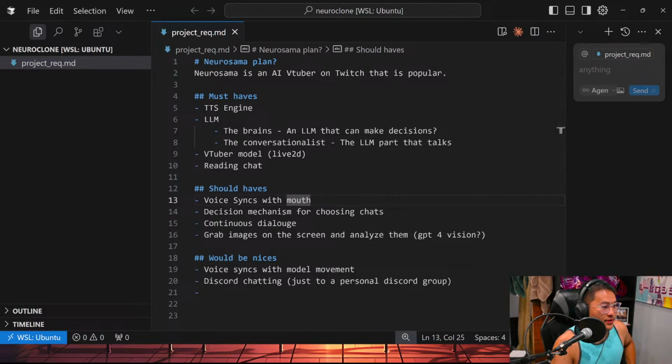Yeah, for the LLM, there are good models like Command R for consistent and live-person-like replies. Oh, okay. Going to add that in here.